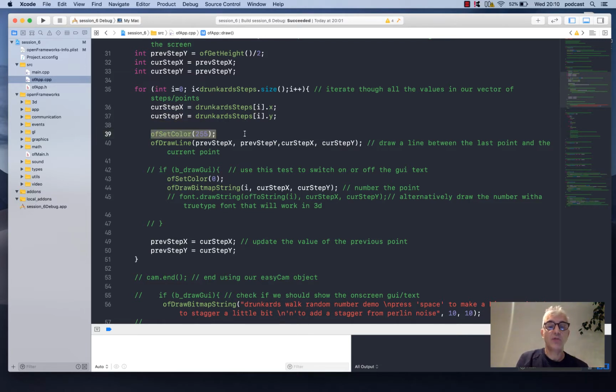Then I'm going to set a color to draw in, and I'm going to say draw a line from previous step x, previous step y, to the current step x, current step y. So ofDrawLine means a starting x and y position and an ending x and y position. So it draws a line.